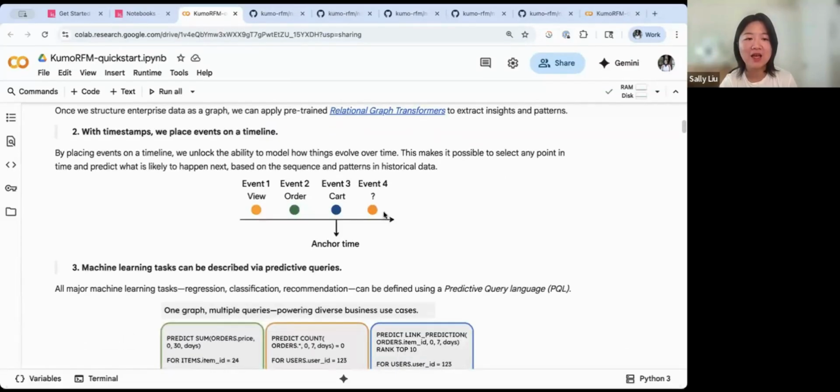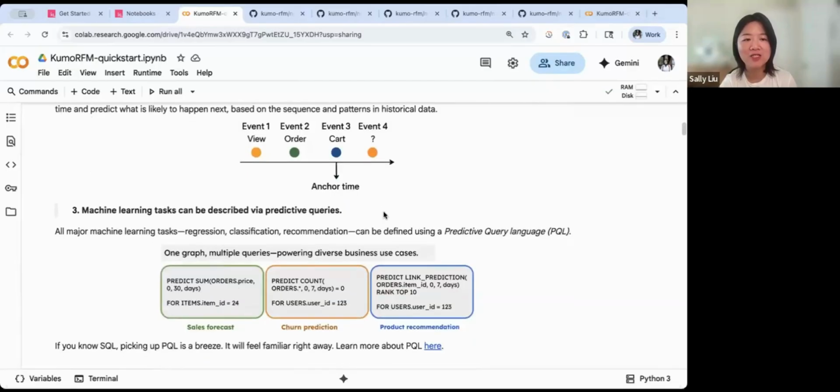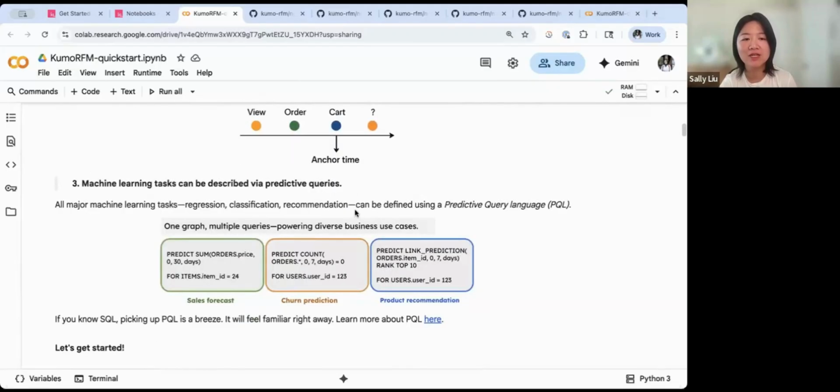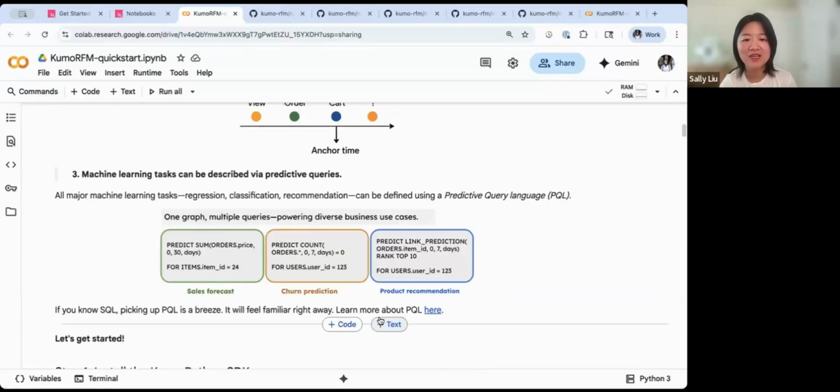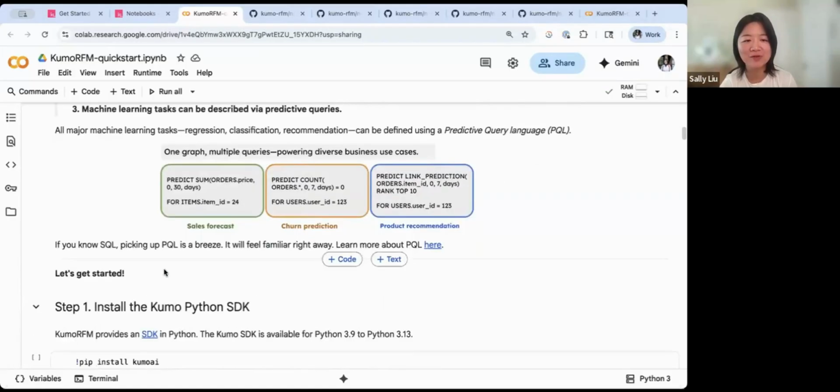And lastly, we created Predictive Query Language to express all of the machine learning tasks, regression, classification, recommendation, very precisely and concisely. For instance, in the example here, if we want to predict the sales in the next 30 days, only 2 lines of code are needed to make the prediction. And if you already know SQL, picking up this Predictive Query Language is super easy and it will feel familiar right away. I will tell you more details in this notebook.